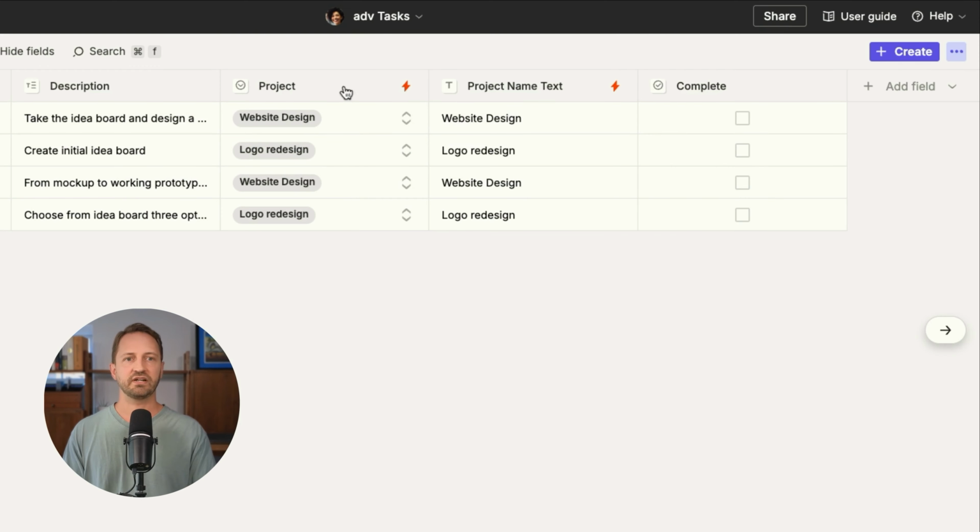We also have here project name text. And so there's a Zap in the background, doesn't cost a task or anything like that, but it basically takes the project and puts just a plain text version of it. This allows just for easy filtering when you're in interfaces. I'll show you how to set up this Zap in the Zaps section, but it's not too complex.